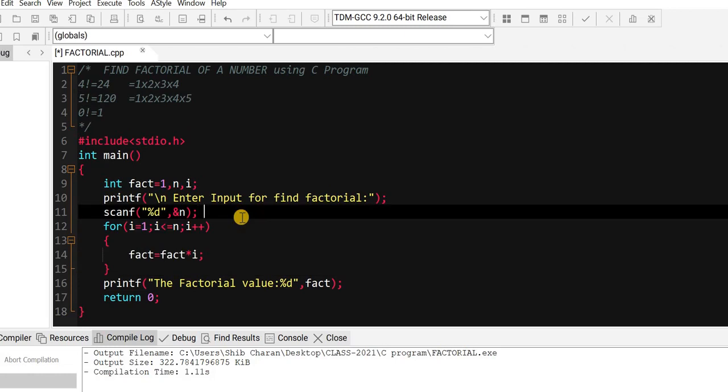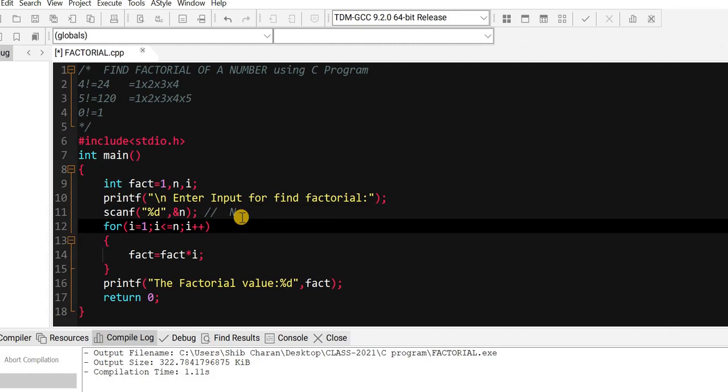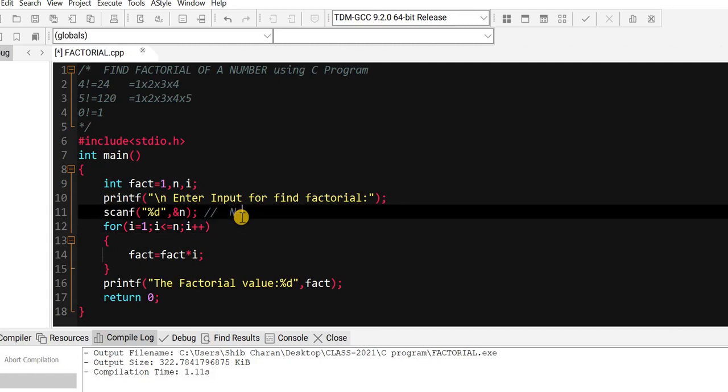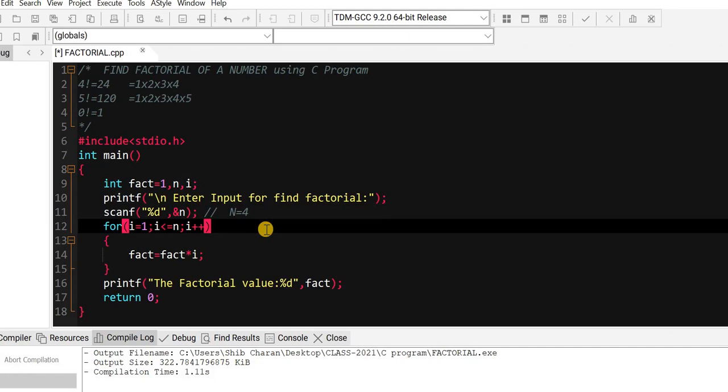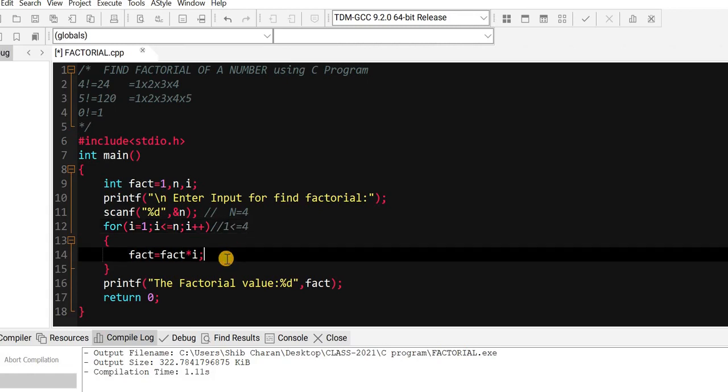Suppose you insert the n value, suppose n is 4. So what happens? This is the command line: i less than equals to n. First, the condition is checked. We know the i value is initialized to 1, and 1 is less than or equal to the n value 4, so the condition is true. So what happens in this for loop?